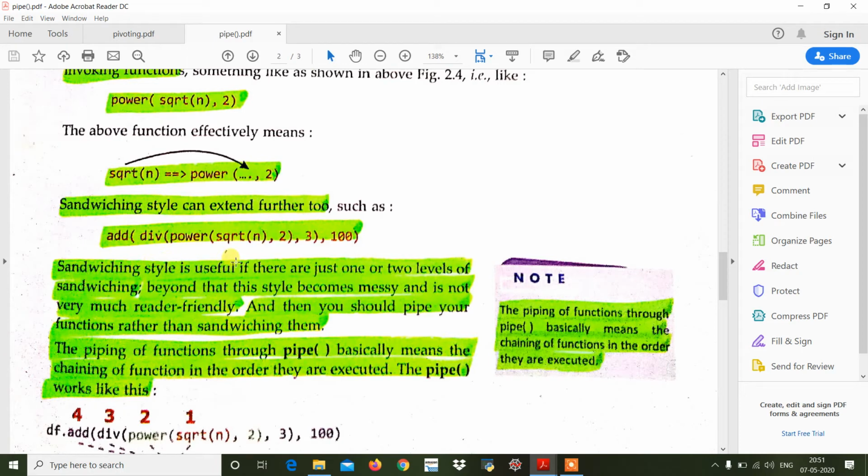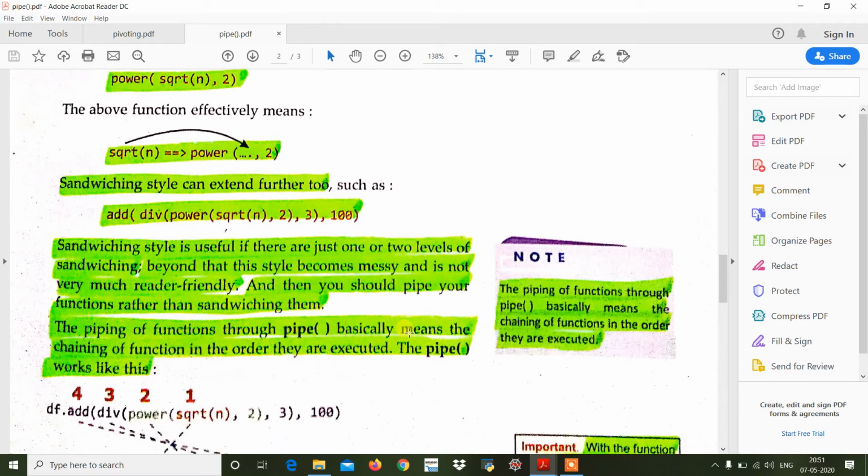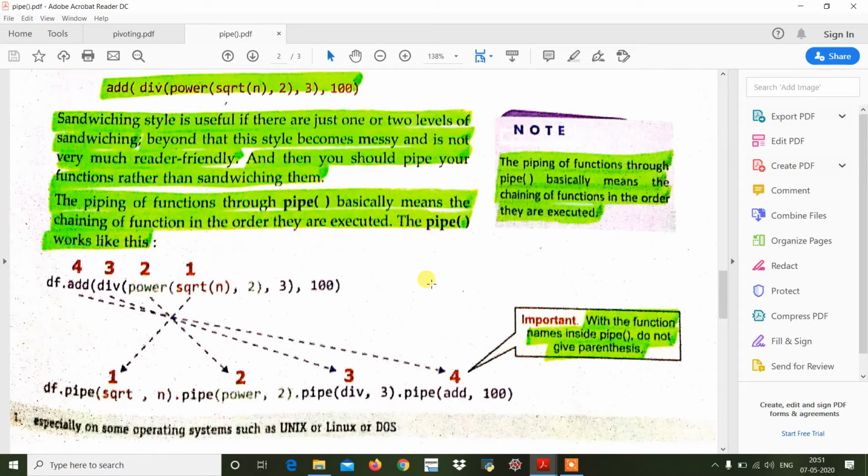Sandwiching style is useful if there are just one or two levels of sandwiching, but beyond that this style becomes messy and it is not reader friendly, meaning you may get confused. At that point the pipe function comes into use. So here you see the pipe function works like this. If you use the pipe function, first square root of n will be executed. So see, first square root of n, so df.pipe(square root, n), and then again you are using the pipe function.